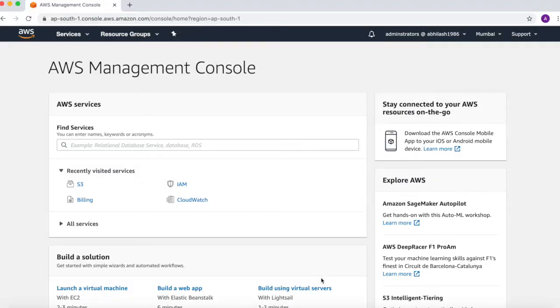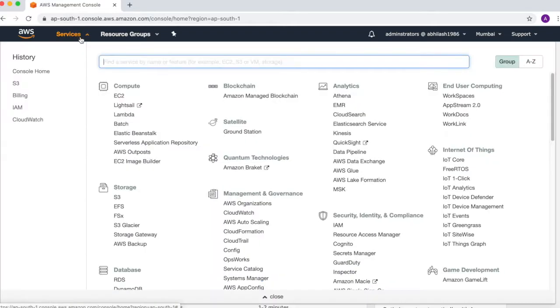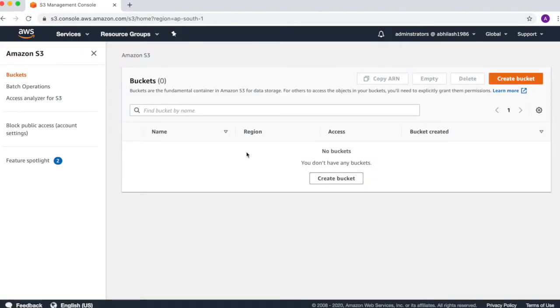We are back to our AWS management console. As you can see, I'm logged in as my administrator account. The first thing that we need to do is go to services, and within storage, we are going to select S3. It is going to bring us to a dashboard which asks us to first create a bucket. As I told you, a bucket is on top of an object. So firstly, we need to create a bucket.